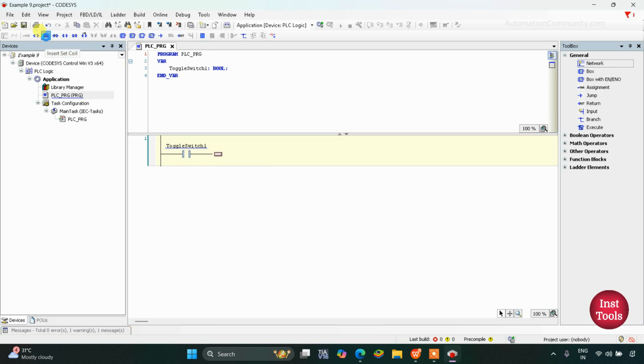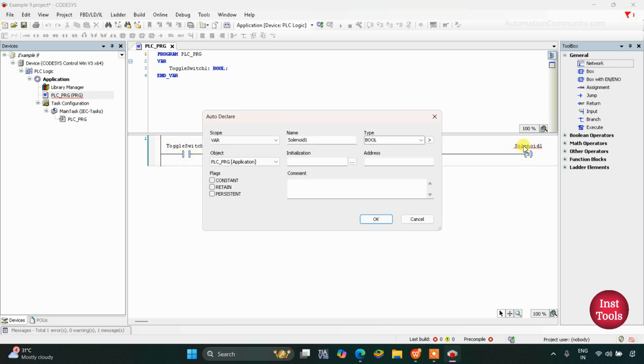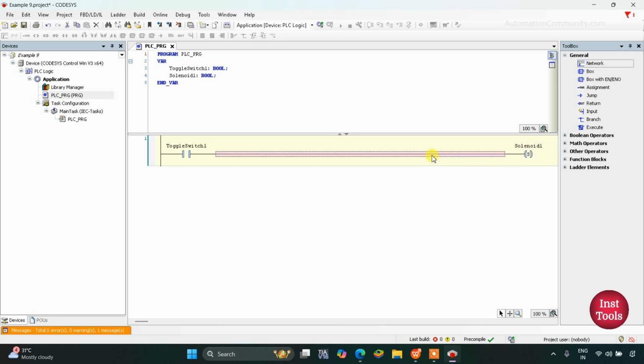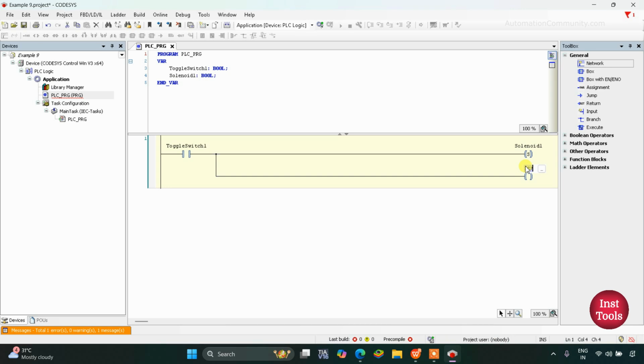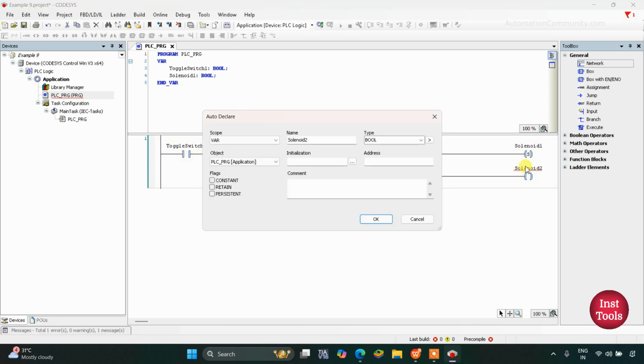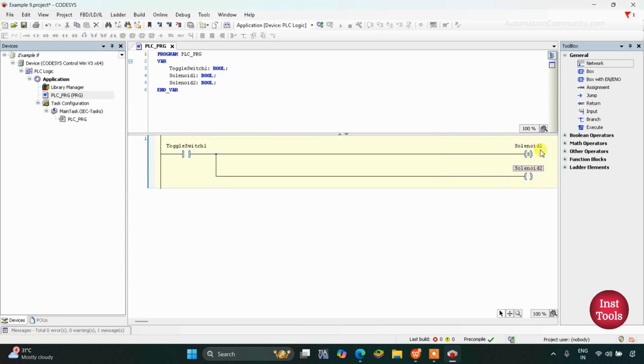So we'll insert a set coil here and we will write solenoid 1, and then we need to insert one more coil for solenoid 2. So we will insert a branch below and add a simple coil here for solenoid 2. So we have used a set coil for solenoid 1 and we have used a normal coil for solenoid 2.